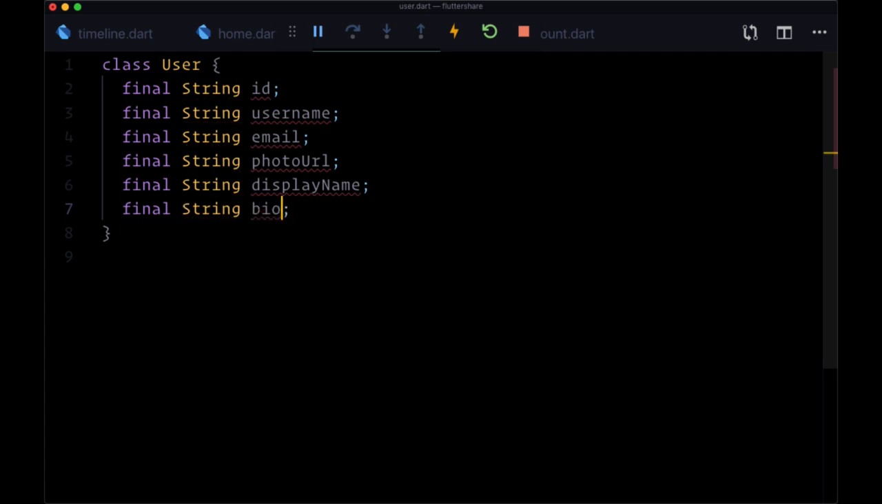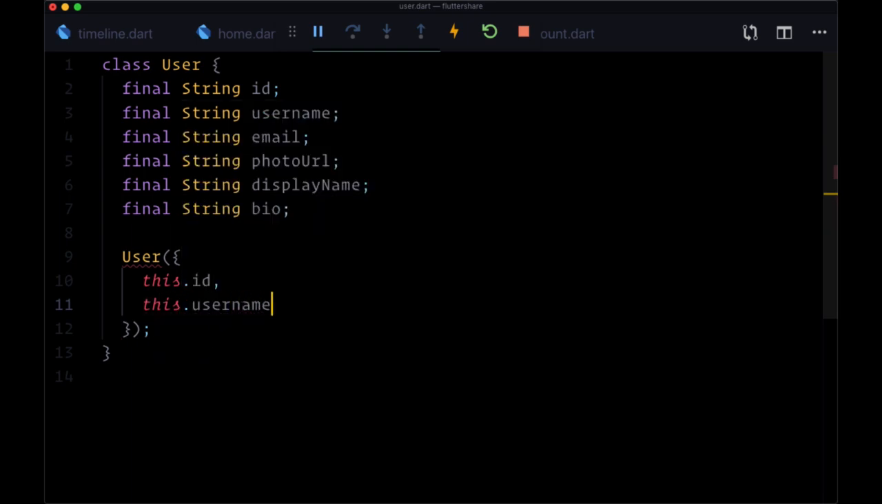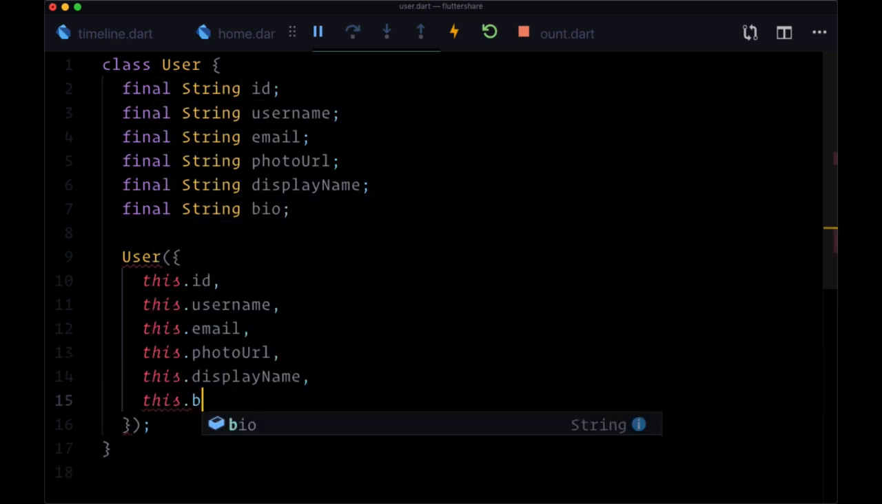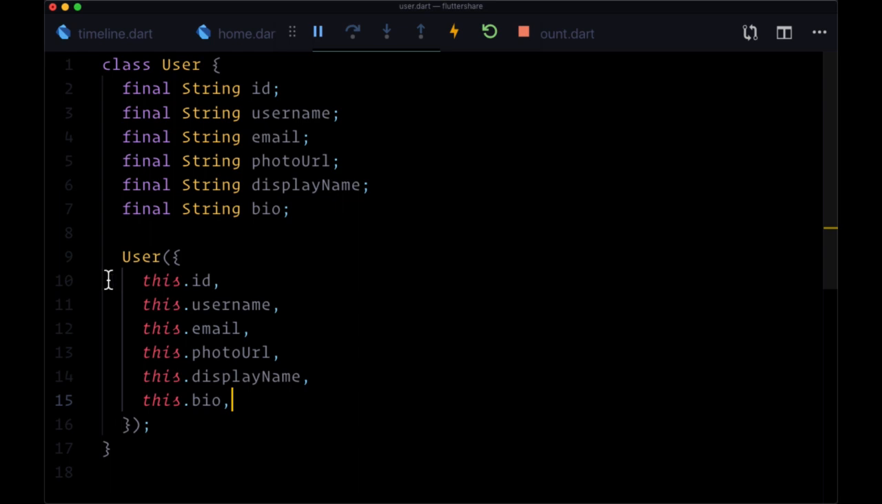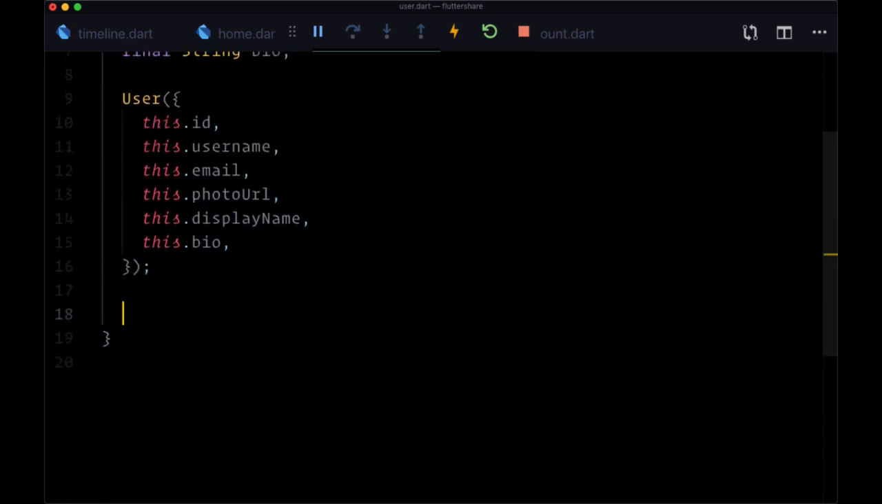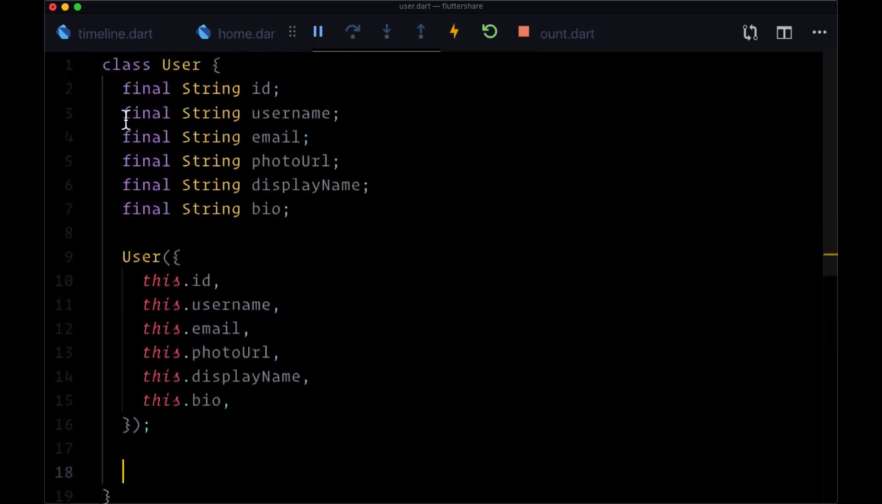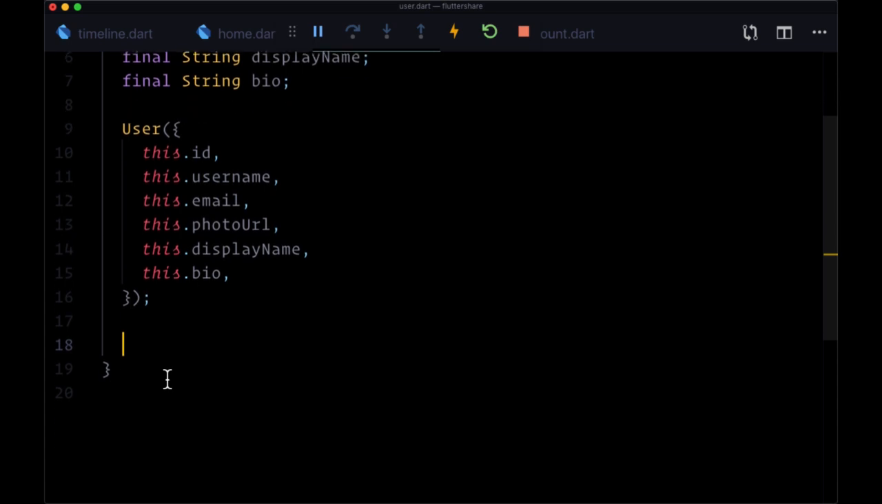and bio. Then to indicate how a new user is going to be initialized, we'll use the user constructor, and within a set of curly braces pass in all of these values prepended with this. So this.id, this.username, this.email, this.photoUrl, this.displayName, and this.bio. And once that's done, we'll create a method on this class that's going to be specifically for the deserialization that we mentioned.